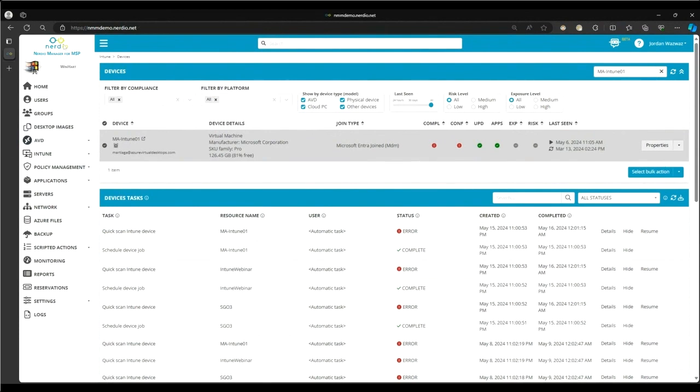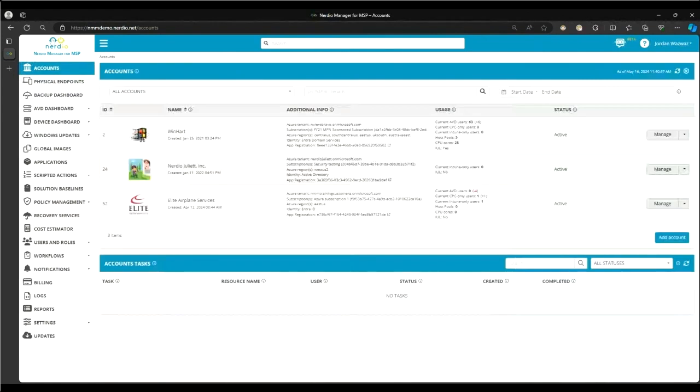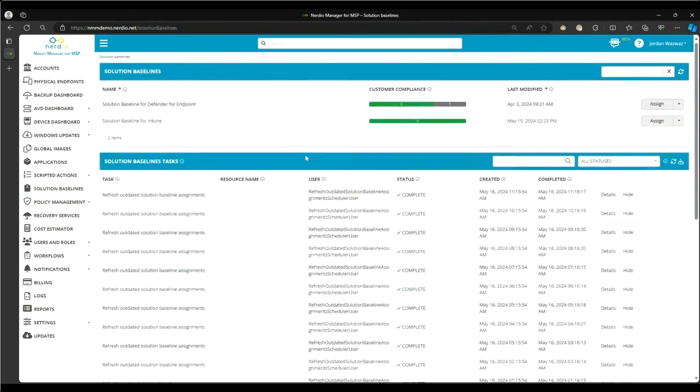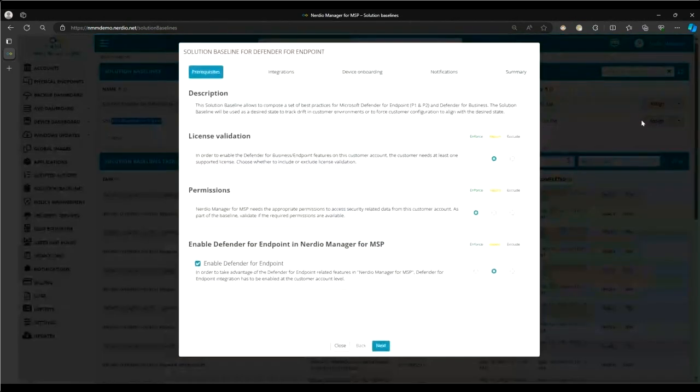Now, moving back to the MSP layer, I'm clicking on that top left corner, moving to this top layer. I mentioned solutions baselines. One of the things we have here at this MSP layer, if I click on solution baselines, you can see that we have solution baselines for Defender for Endpoint, as well as solution baselines for Microsoft Intune. If I hit the dropdown and hit configure baseline, what this is really doing is helping you to set up, enable, and configure Microsoft Defender at the tenant level for that customer.